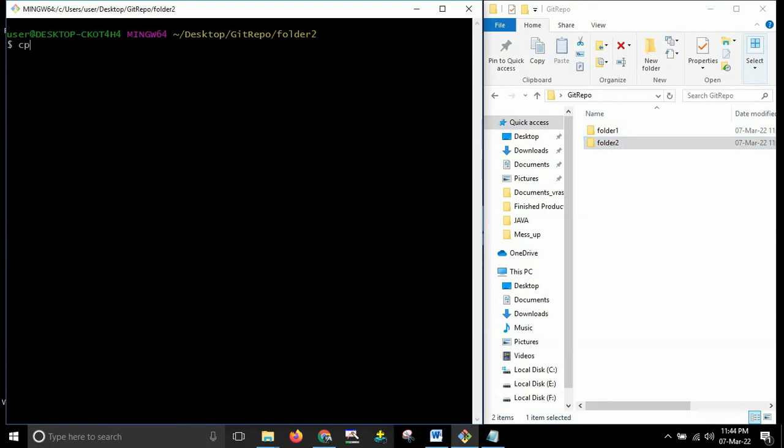Just write cp, in the sense copy, and you need to write recursively. Whenever you are writing in the command prompt, there is no need to write recursively again and again. But in this Git Bash, we need to write this recursively, in the sense it will be copying all the things inside the particular folder to another folder. So that is recursively. That means all the things.